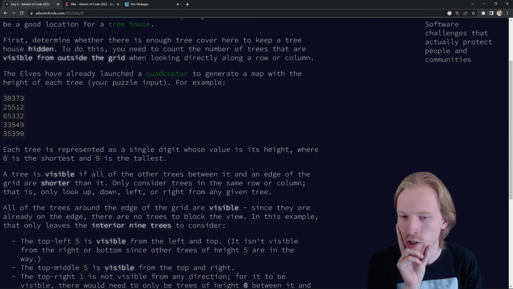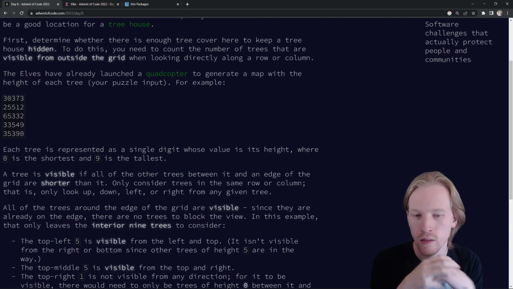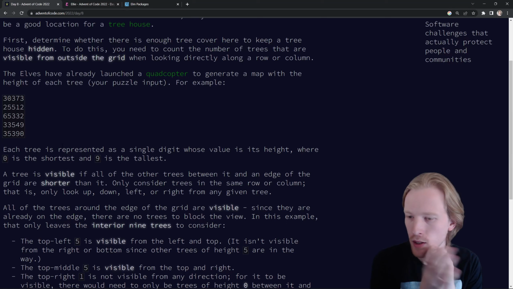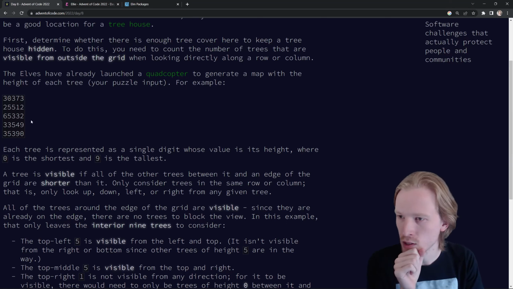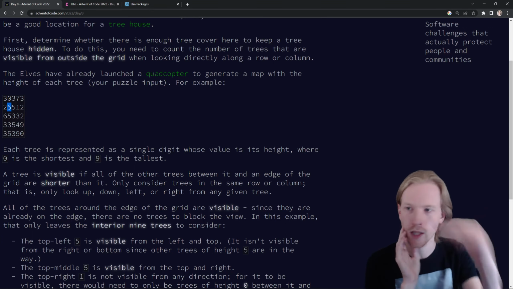All of the trees around the edge of the grid are visible. Since they are already on the edge, there are no trees to block the view. In this example, that only leaves the interior 9 trees to consider. The top left 5 is visible from the top and from the left. It isn't visible from the right or the bottom since trees of height 5 are in the way. So there's a tree of height 5 kind of blocking the view if you were looking at it from that way.